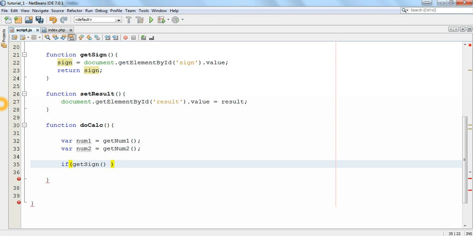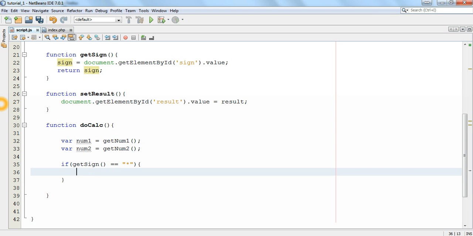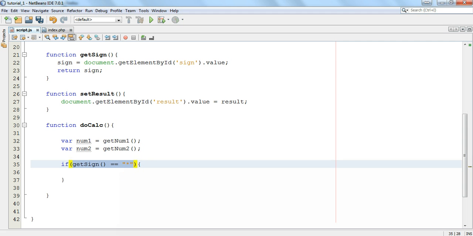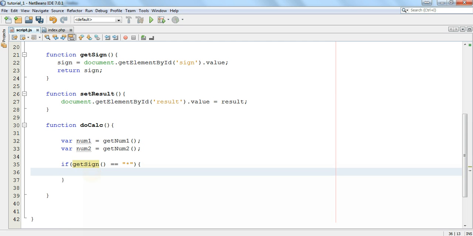So if get sign is equal to the asterisk, then we're going to do something. Okay, so if not, then the type of this data type that we're using is going to be boolean, which is going to be false. So this here will determine whether it's going to be true or false. If false, it will move on. If true, it will do what's inside of here.